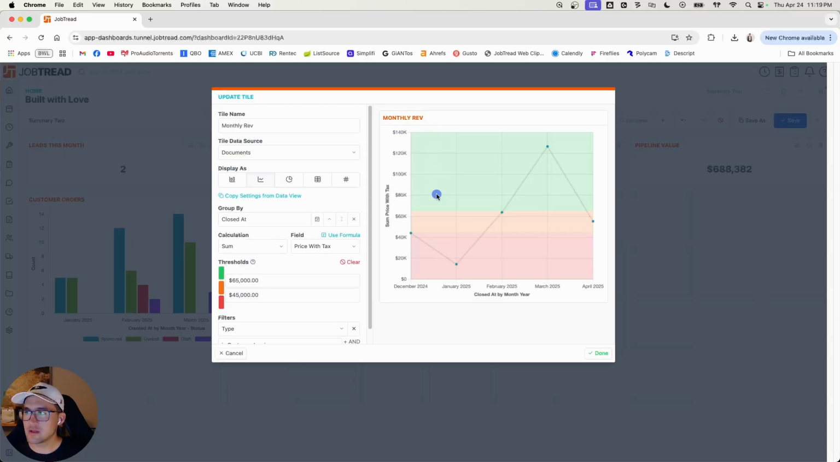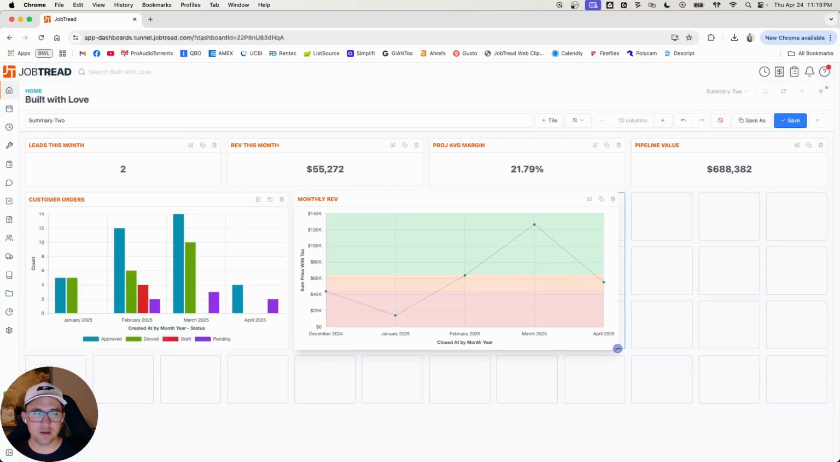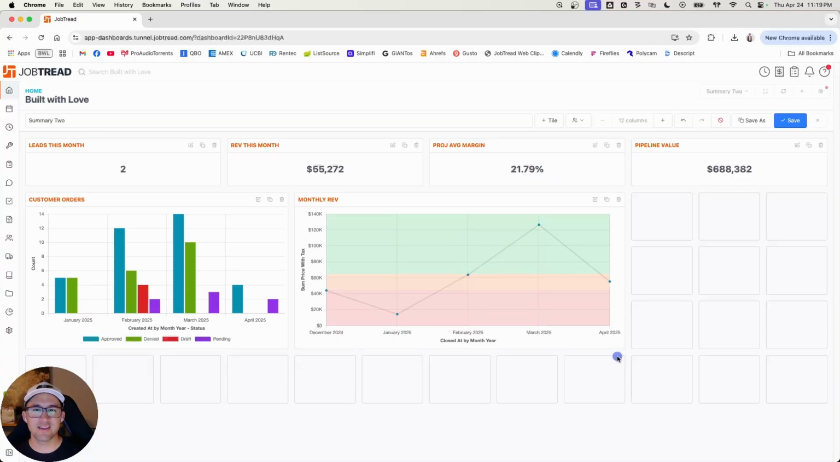Monthly rev, sweet. Got a little baby chart. Let's drag it, make it bigger. Okay, save it. Sweet. Okay, last one for this summary chart.